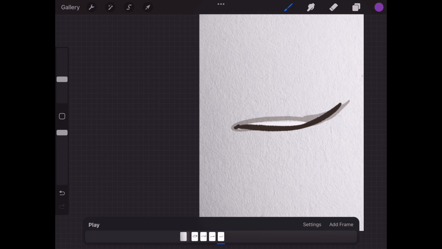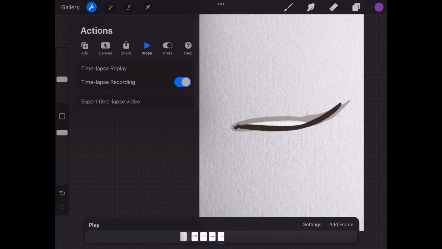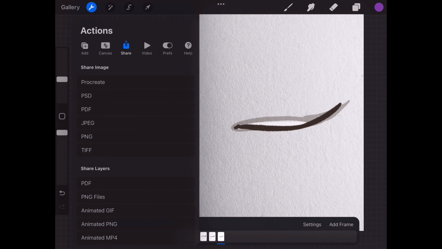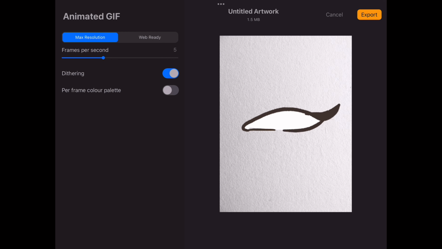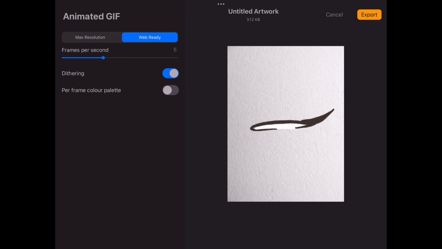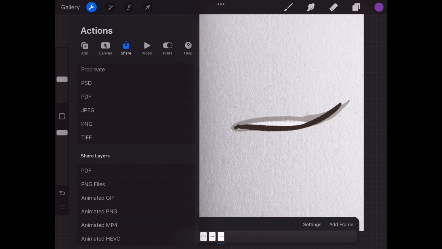So in order to export your animation, we go to the spanner, share. If you're sharing it as a GIF, this is the screen that comes up. Here you can play with your frames per second again. I don't really know what these mean. I don't really touch them. Web ready just means that it compresses it a little bit.